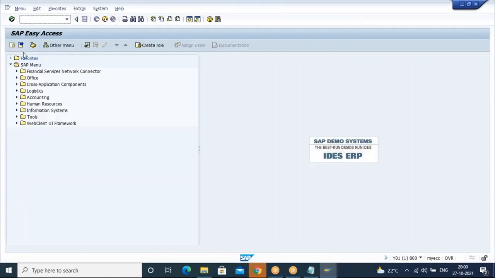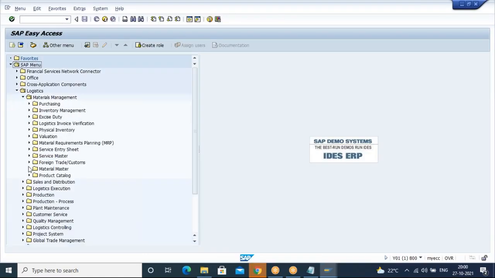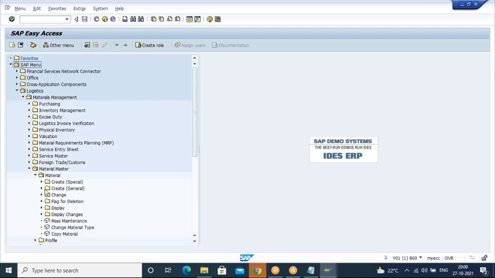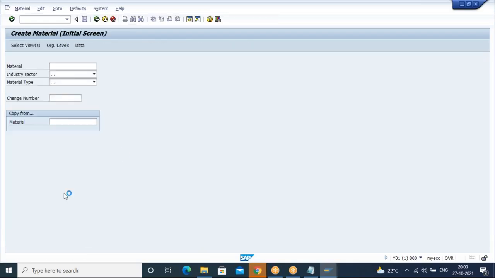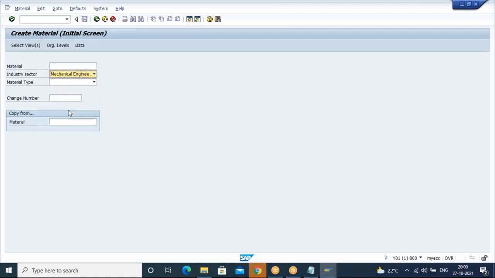You can go to the basic screen, that is SAP Easy Access. Here you can go to Logistics, Materials Management, Material Master, Material, Create General, and then click on Immediately. It will take you directly to the MM01 screen. Now here, what is the meaning of industry sector? Industry sector is nothing but your client's business process, either a manufacturing company or pharmaceutical or cement or some mechanical. So whatever your industry might be, you are going to select the respective industry sector.